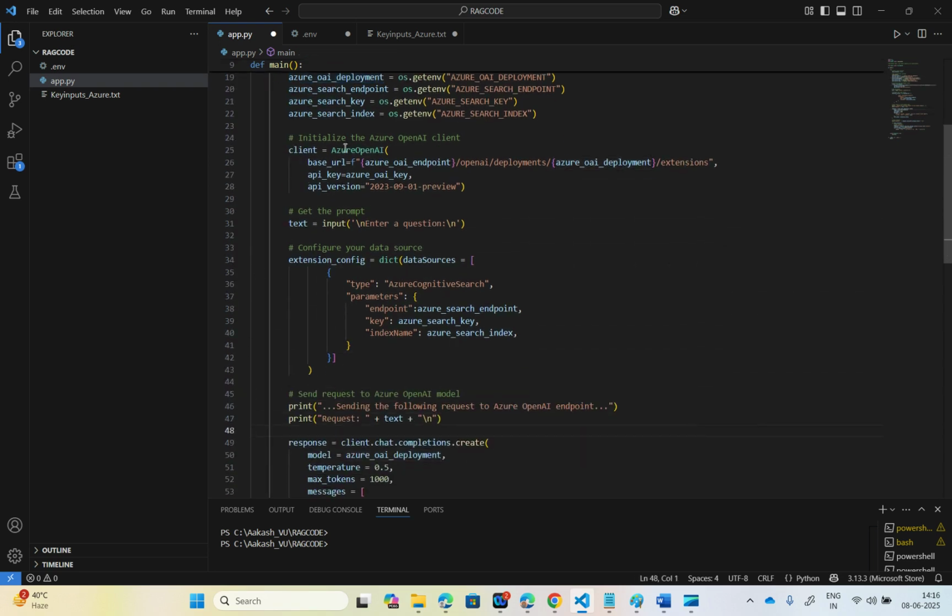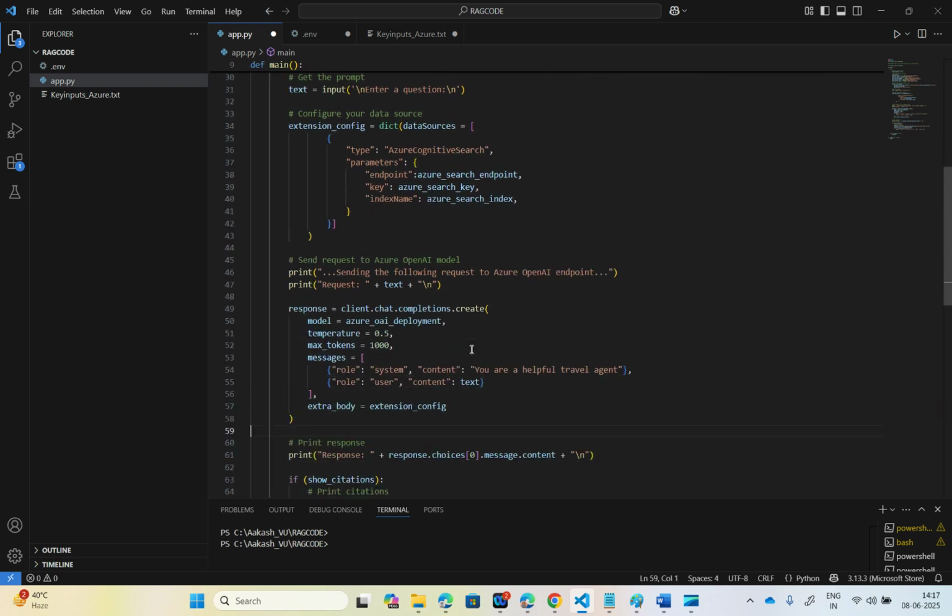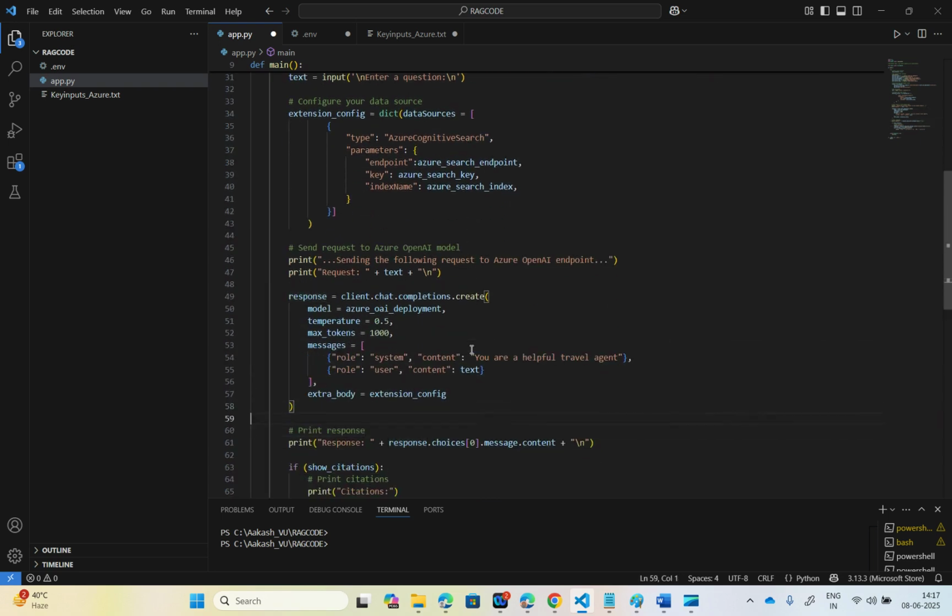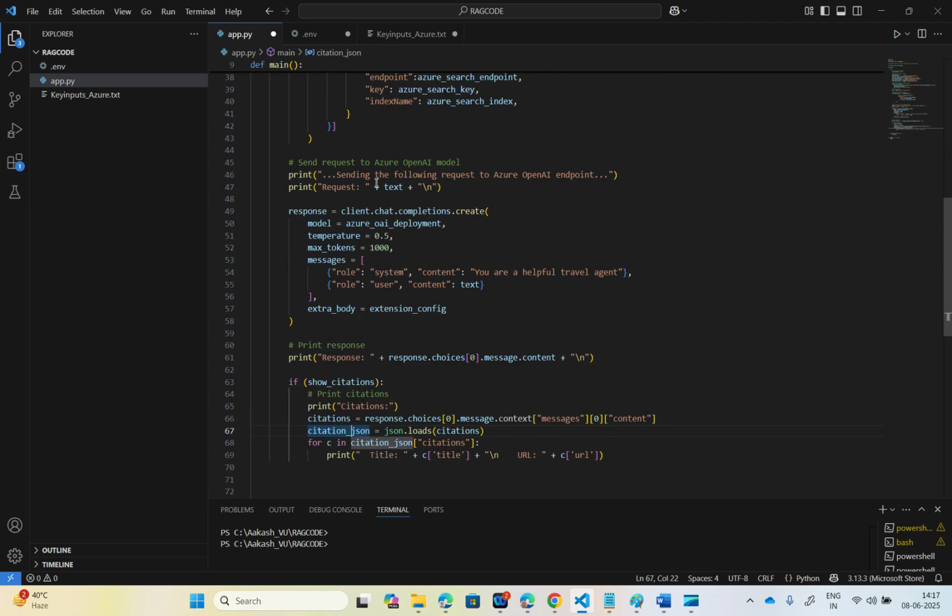Now I'll go down, get text input. So it will ask you to enter your question. Then extension config. Here it will ask for the config, which I am already passing from the environment file. Then I'll go down, then it is printing. So here it is printing the sending the following request to the Azure OpenAI. And finally, this is done, then response.